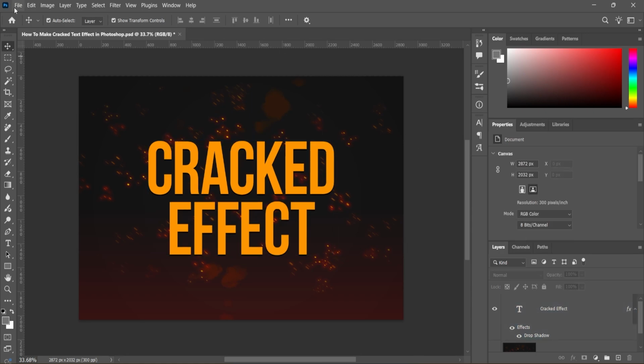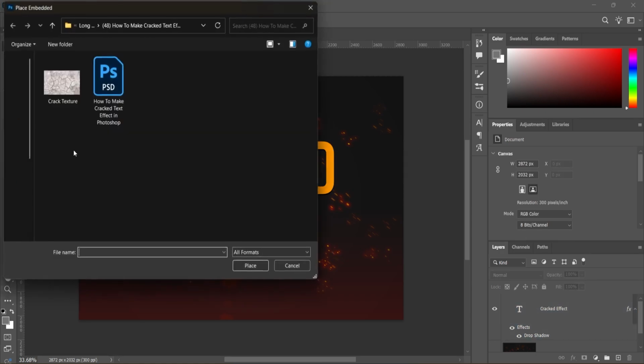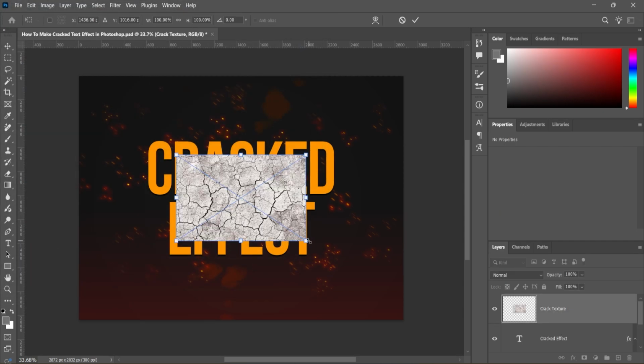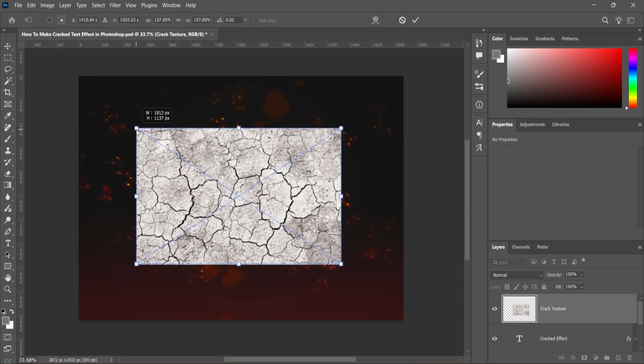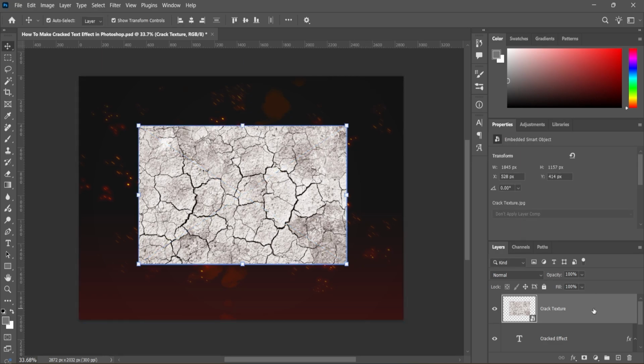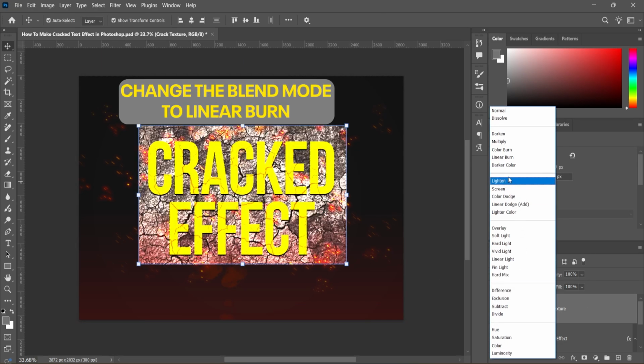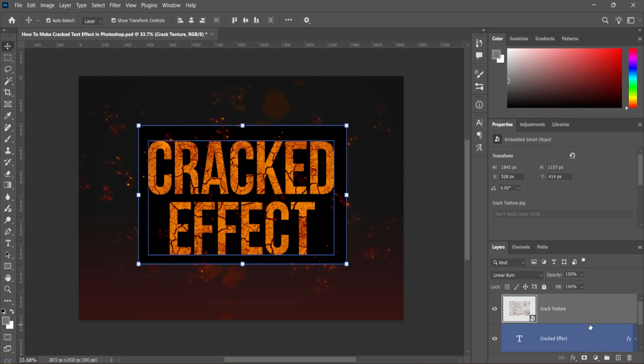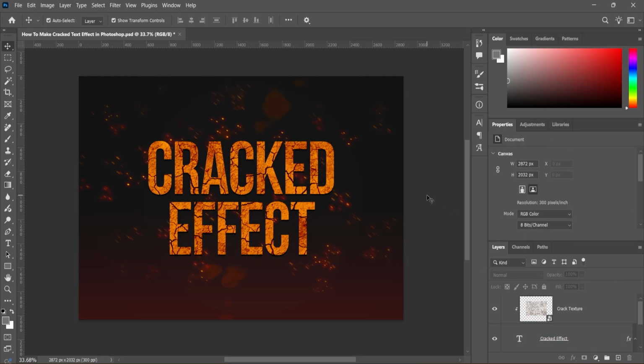Great. Now go to file, place embedded and import the crack texture, transform it to the text size and hit OK. Now change that blend mode to linear blur and we are done. And now create a clipping mask that will only affect the text.